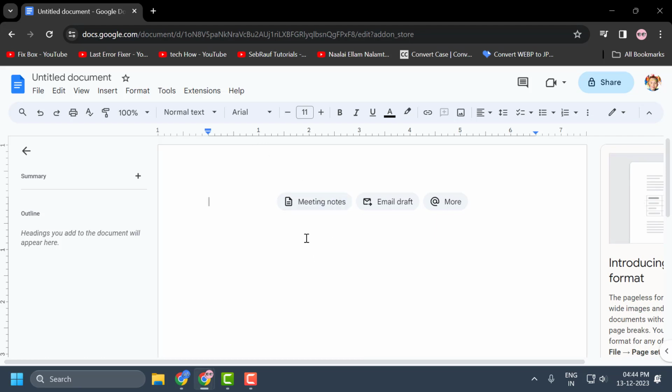Today we are going to see how to create a citation in Google Docs. So there is a nice feature that's actually included in Google Docs that will help you properly format citations. I'll show you guys how to do that.